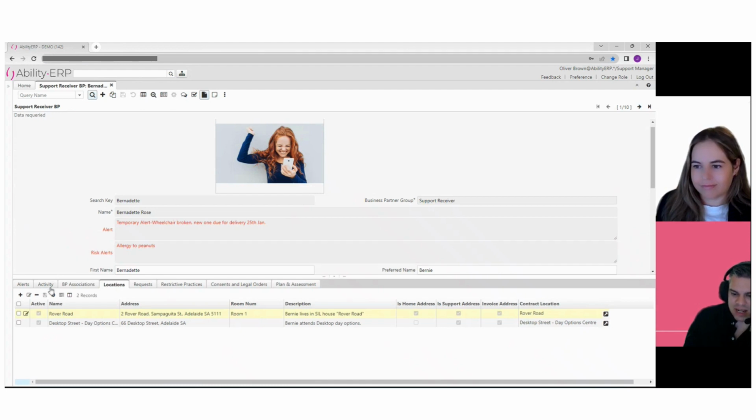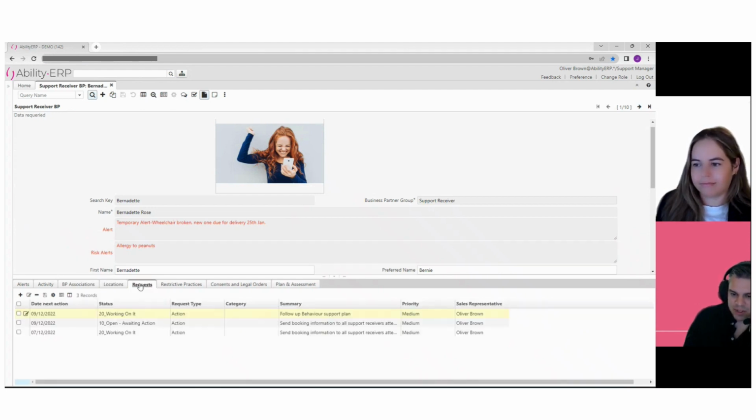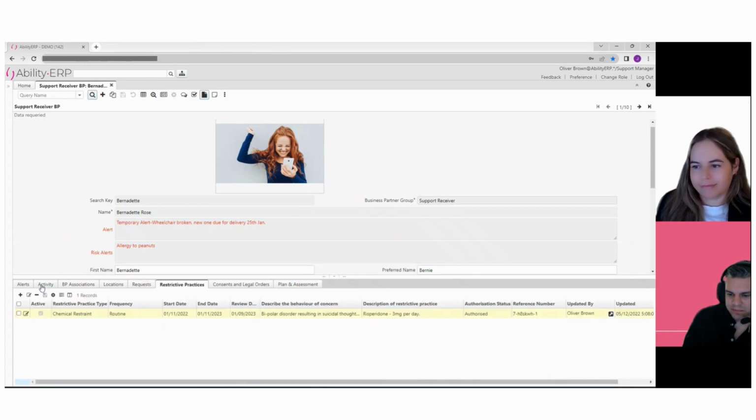All of the different tasks, actions and approvals can be shown under that request tab, so you can see exactly what happened. Really good if you're taking a call from a customer and you want to see exactly what the last action was or the series of most recent actions, to enable you to have a far more informed conversation with that client and not repeat information they've already passed on. So restricted practices, consent, legal orders, and plan assessments.